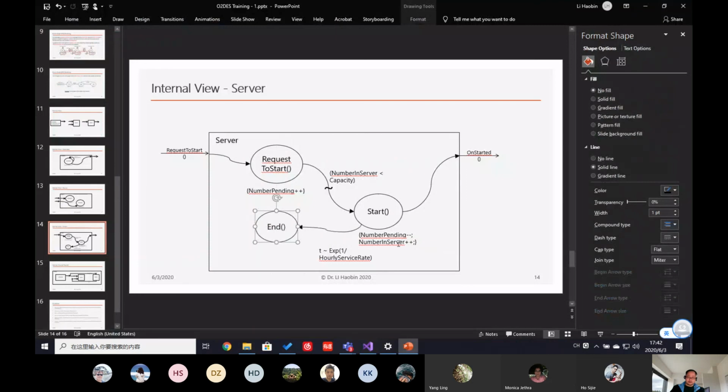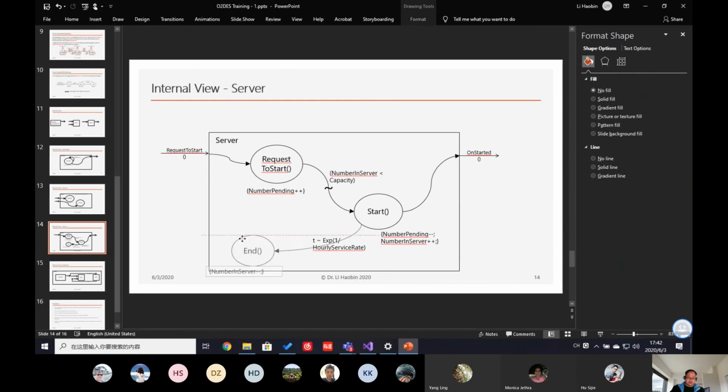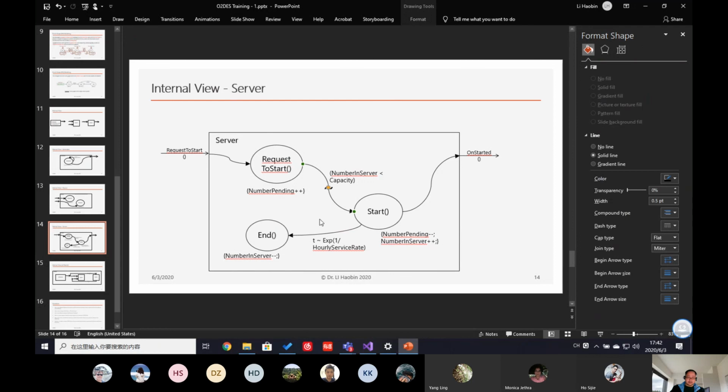So it goes to number in server minus 1. Okay. Then there will be some condition, and when it is satisfied, it will trigger start again. So it's similar to this one. Just copy these things.